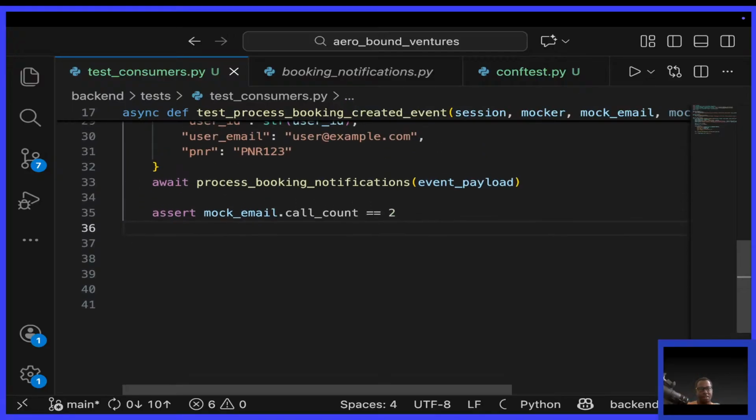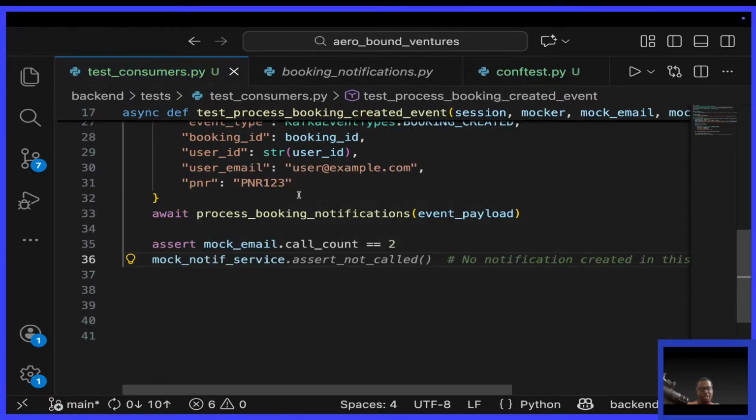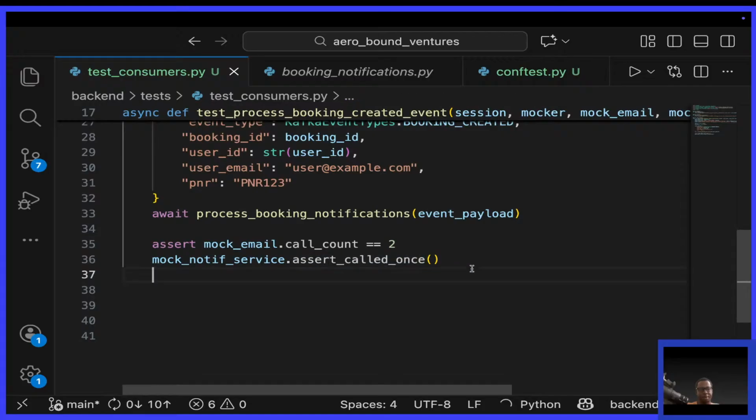Then I can say mock notification service. You can assert that it was called once. Assert called once. I was expecting intelligence, but I hope the spelling is correct. Then I can unpack.